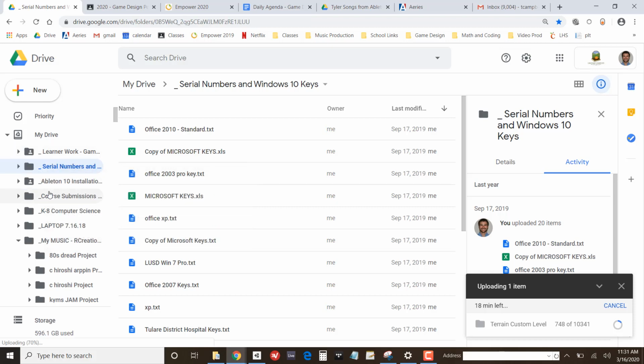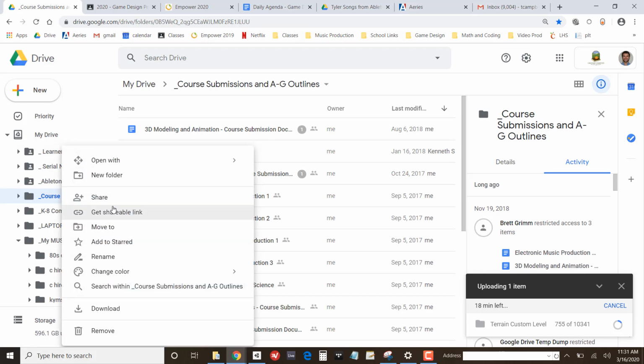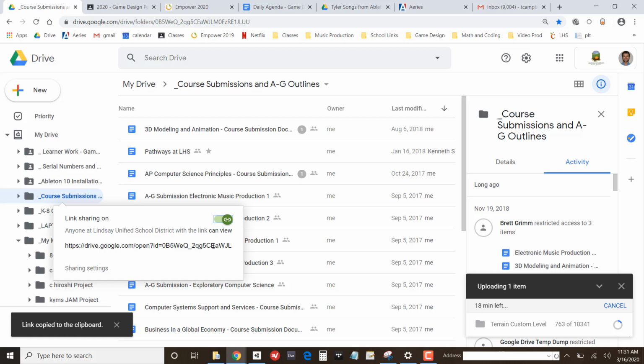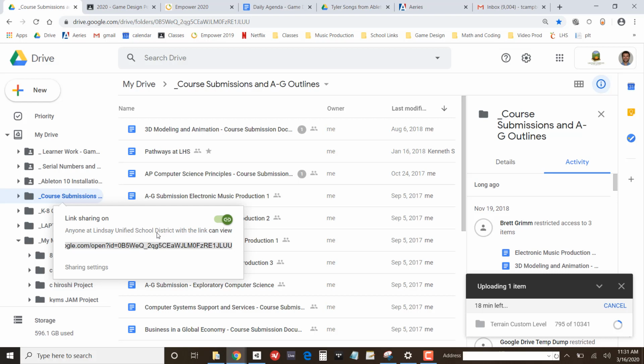So again, find whatever folder you want to share with me, your project or whatever, right click, get shareable link, and make sure that this is turned on and that you've copied and pasted this entire link right here by, again, selecting all of it, right click copy, and then right click paste into either the email you send me or again on Google Classroom with the turn in work button that will be up here on the upper right in purple.